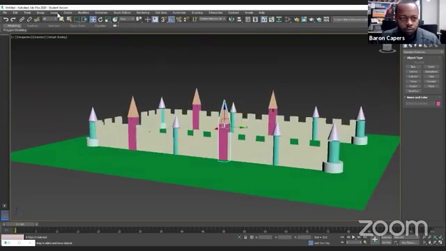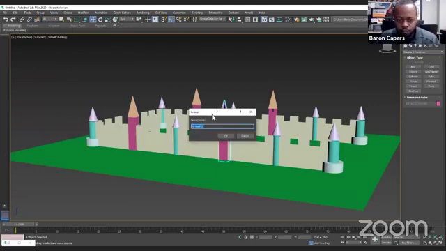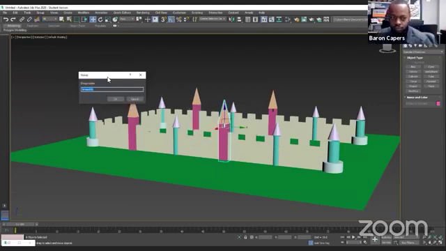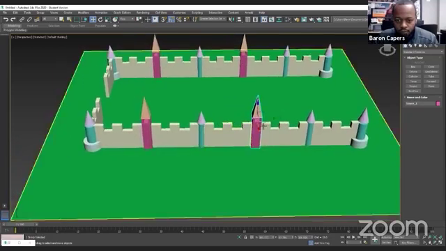Let's go ahead and group this. We can go up to group, right up here, group that, and it'll give us a window, and it'll prompt us to give it a name. So we can just name it tower_1. So we can just name that tower 1.